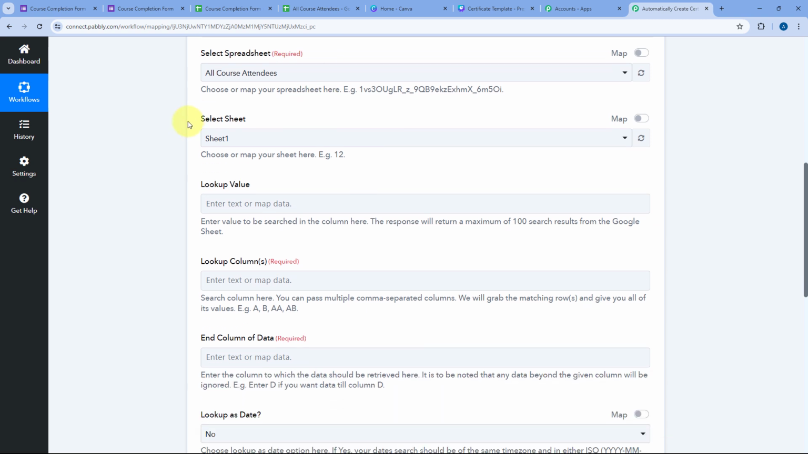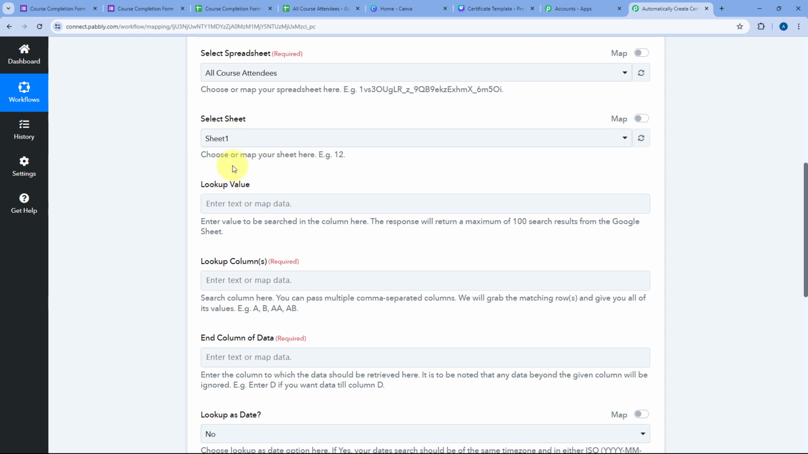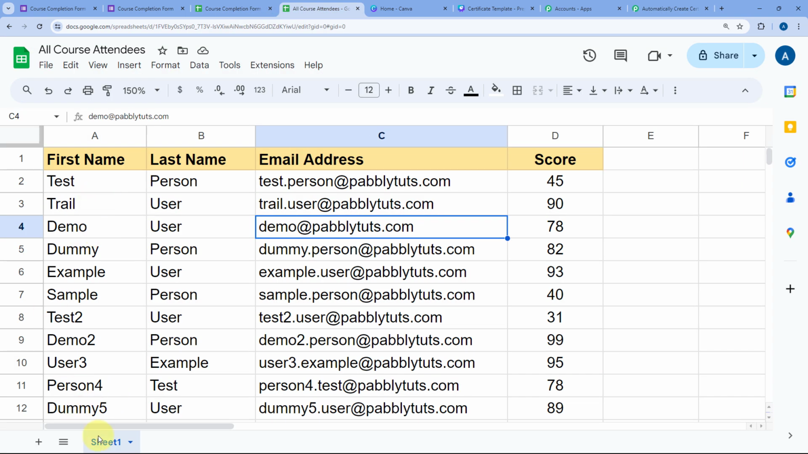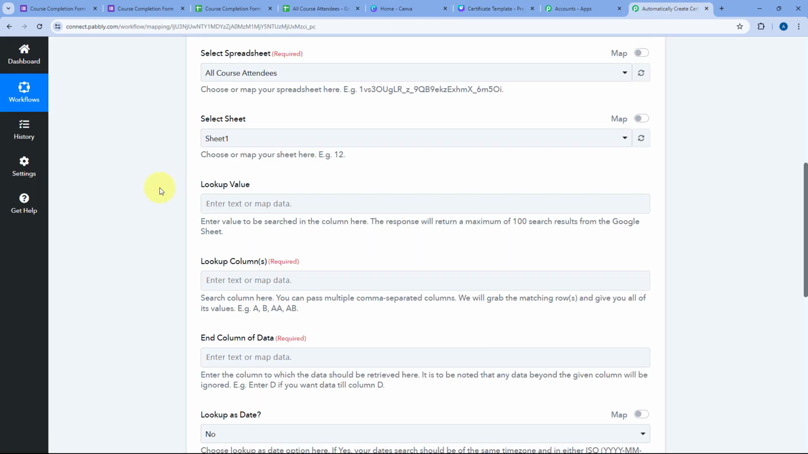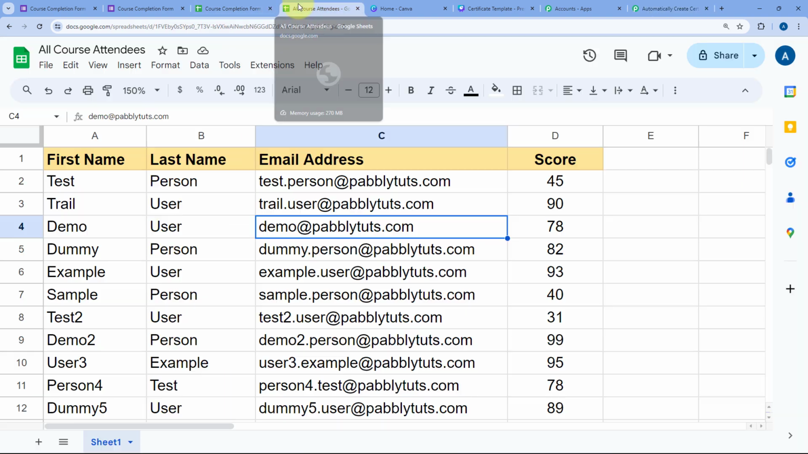After selecting the spreadsheet, it is asking us to select the sheet. From this drop-down, we are going to select Sheet1, because in this Google spreadsheet I have only one sheet, Sheet1, in which I want to search for the data. Then it is asking us for the lookup value, that is, what data we are searching for. I want to search for the person using the email address.